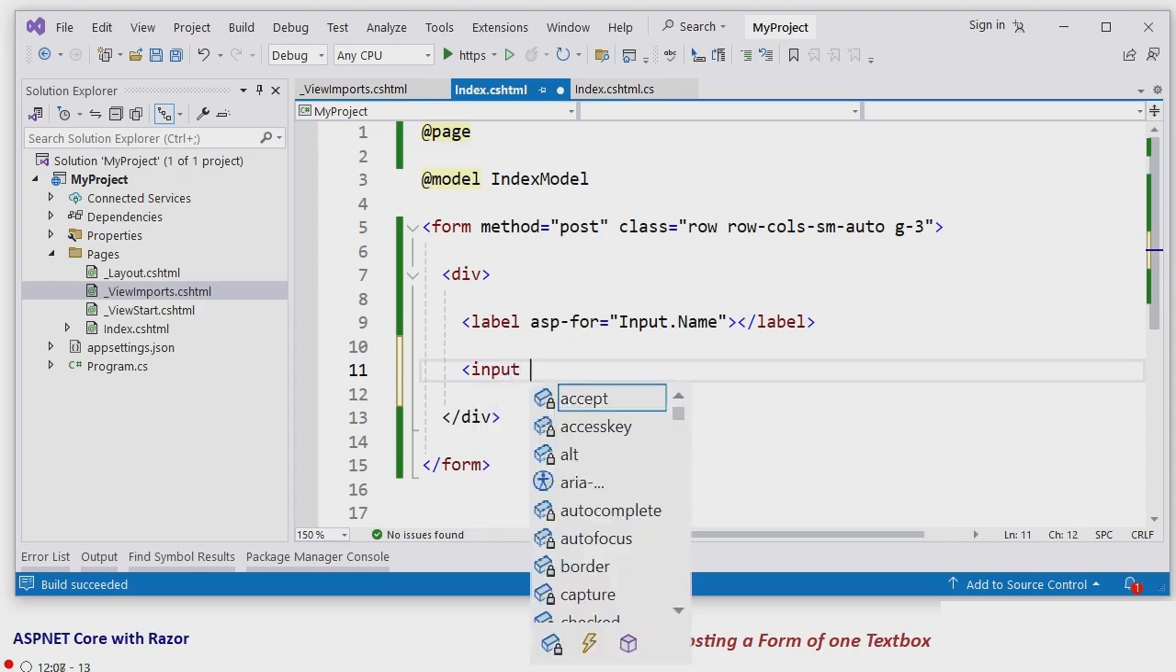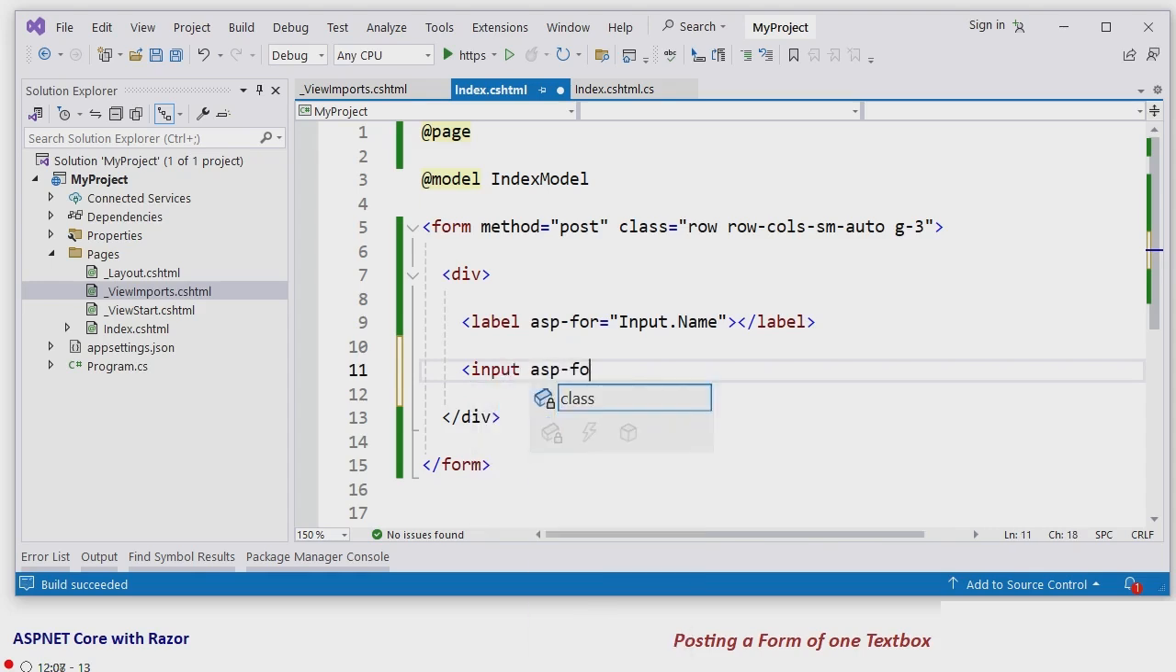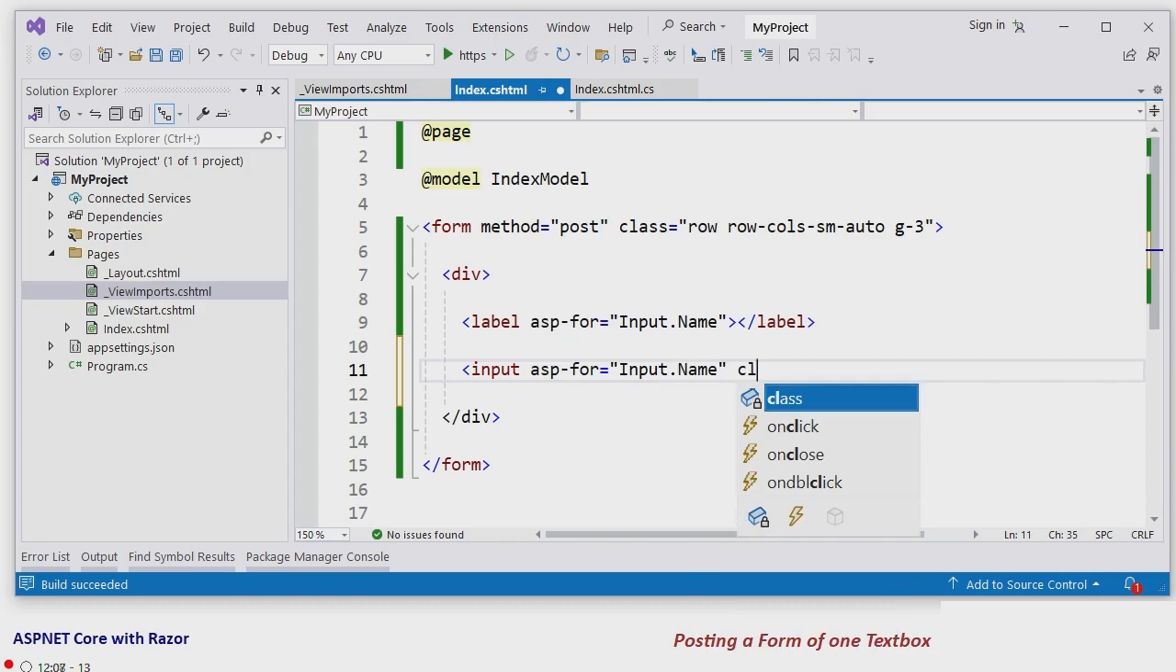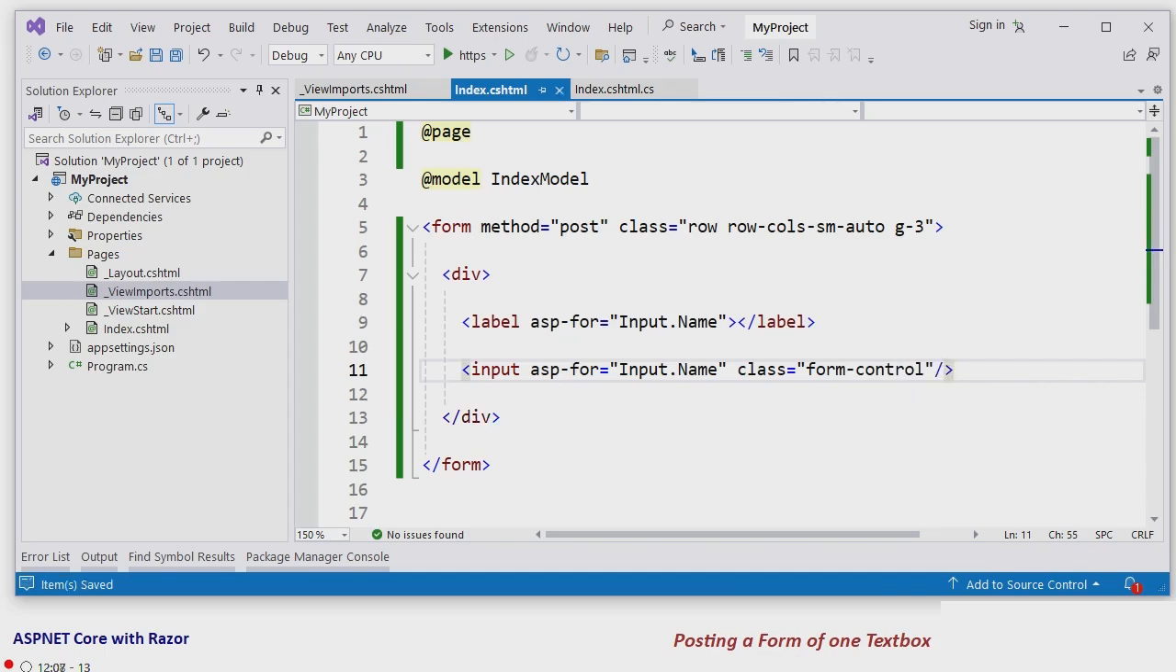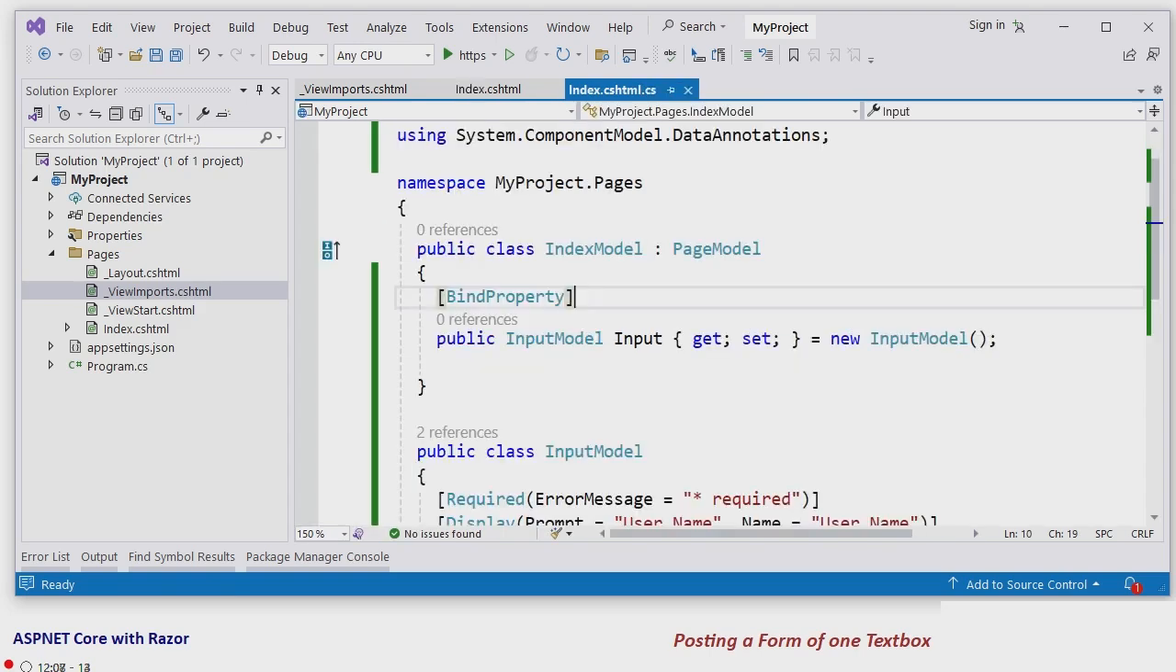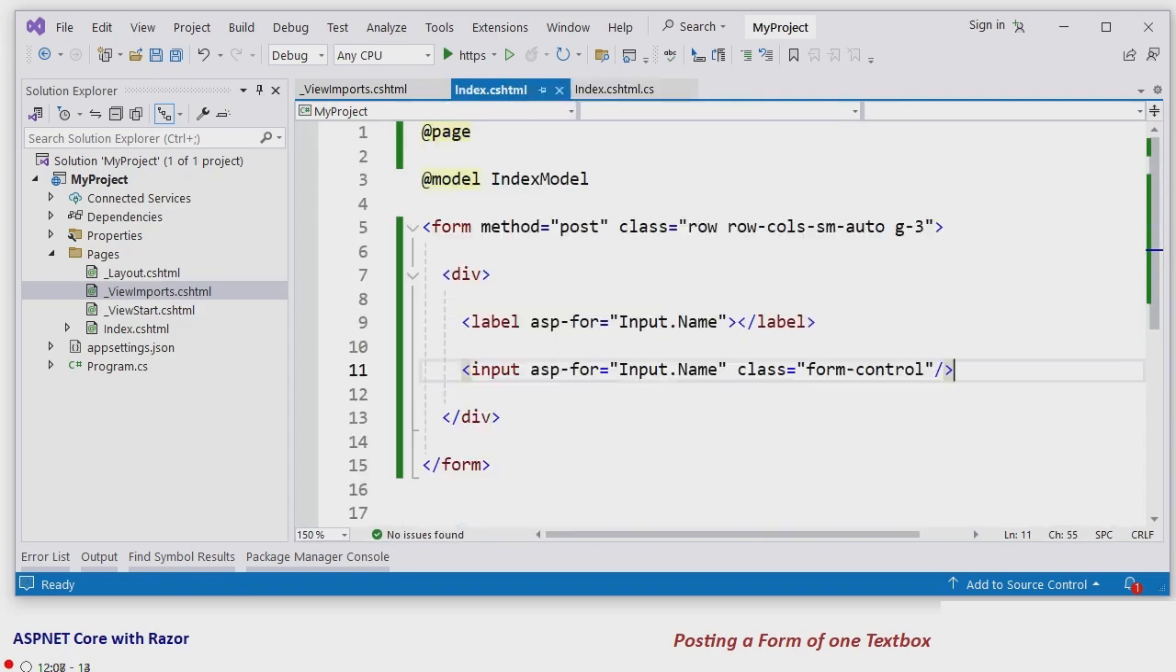So next I will add that input text box. asp-for is again Input.Name. We do not have to type type equals text and all, because these are now ASP.NET Core tags. So this will automatically turn into an HTML tag when the processing occurs. This is a Bootstrap class, and that input is connected to the Name property.